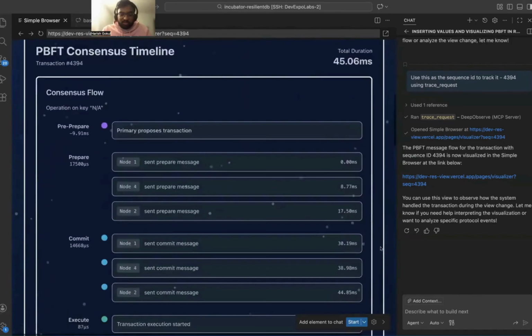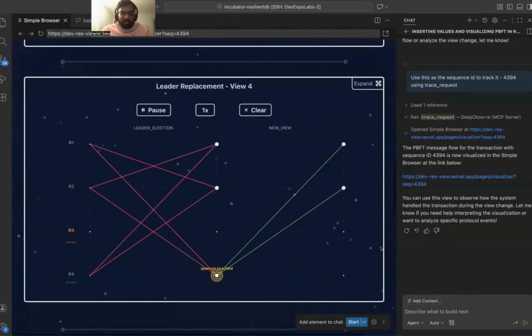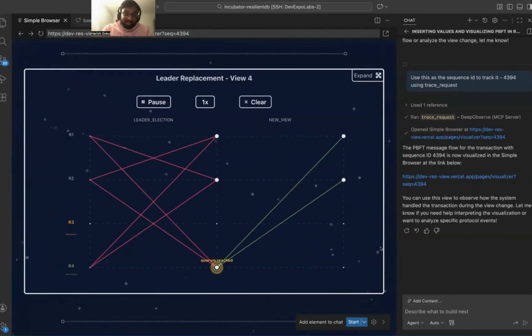So if we scroll down, we can also see the view change happening. This is the leader replacement view. As you can see, the old primary was R3, the new primary is R4, and there was a quorum which was reached. So essentially, quadratic communication again for leader election, and then it broadcasts to everybody that, hey, this is the new view, I'm the new primary, here you go.